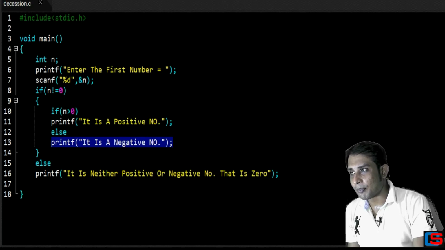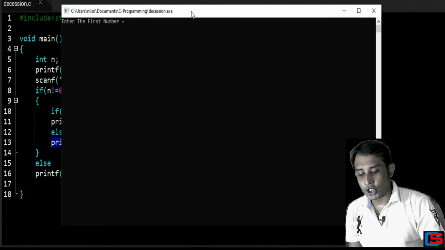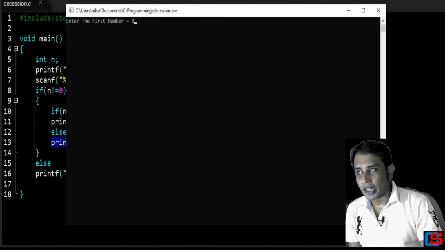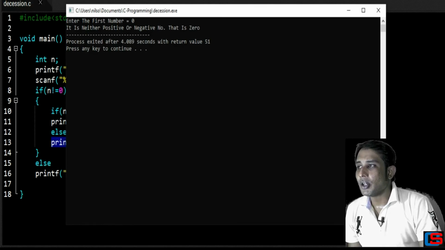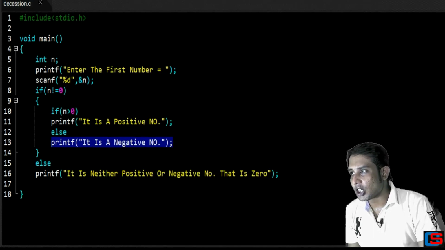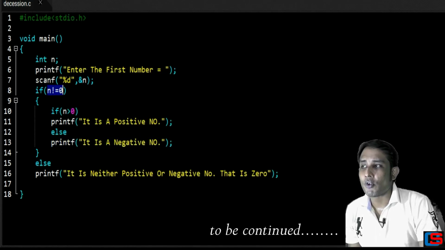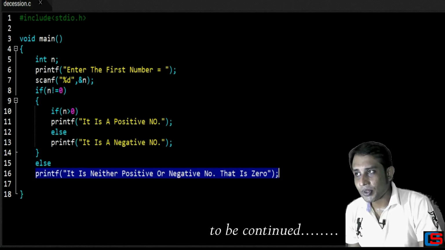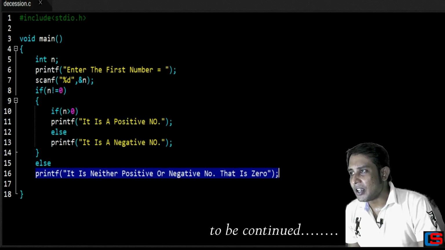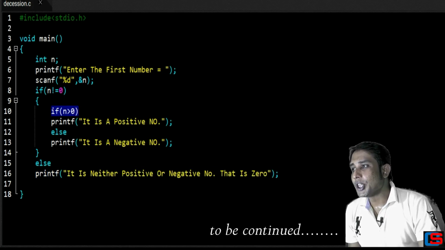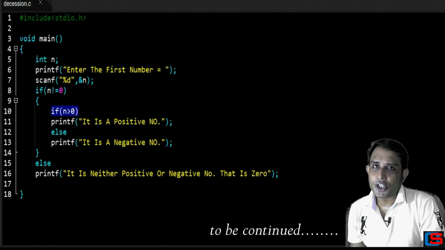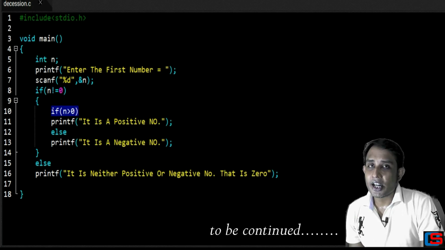Now I am going to run the program again, and I enter the value 0, and you can see it is neither a positive nor a negative number, that is 0. So the first condition of the if block becomes false, and for this reason this statement is going to execute. So you can see this if actually exists within this if block, and for this reason it is known as the nested if.